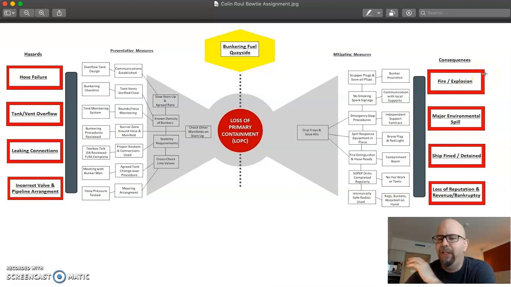Okay, so how this works is the loss of primary containment starts off as a drip. That is your loss of primary containment. And here it can be caught in a drip tray, and next stage, next stage, next stage, until it turns into a huge environmental spill.